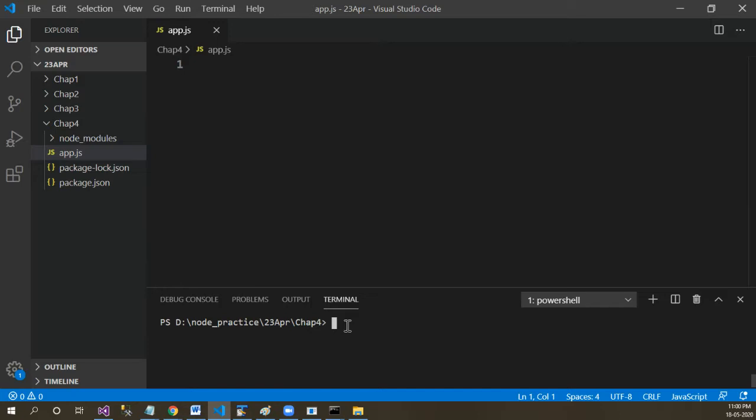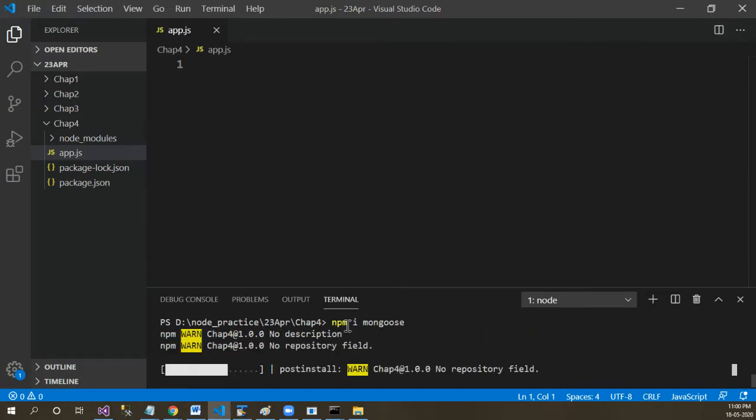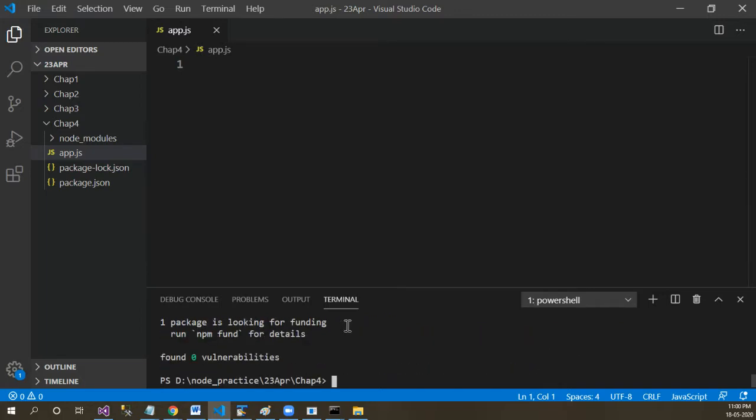Whenever we'll be working with Node and Mongo, we'll be using the npm package Mongoose, which is the most popular package available within npm for performing CRUD operations for MongoDB using Node. So what we'll do is we'll go to terminal and we'll install the Mongoose npm package. It will fetch the data and install it. So Mongoose is installed successfully.